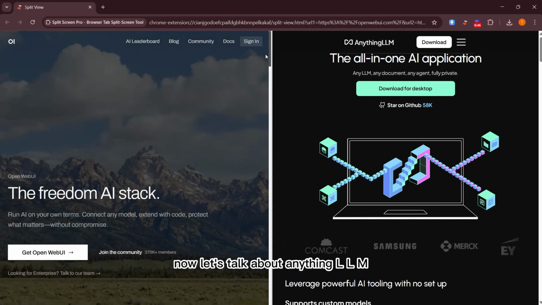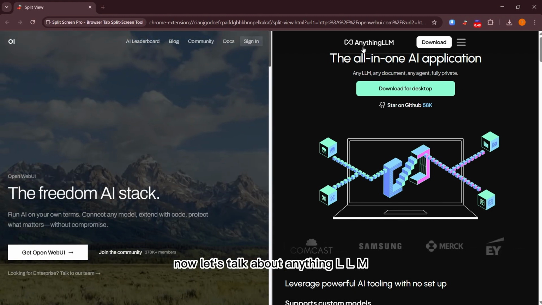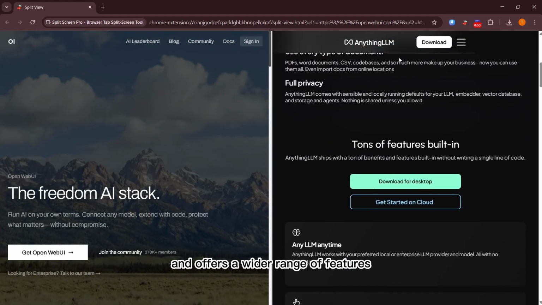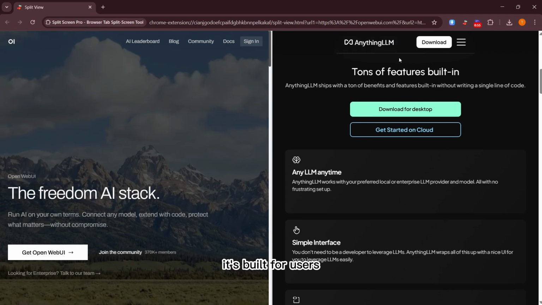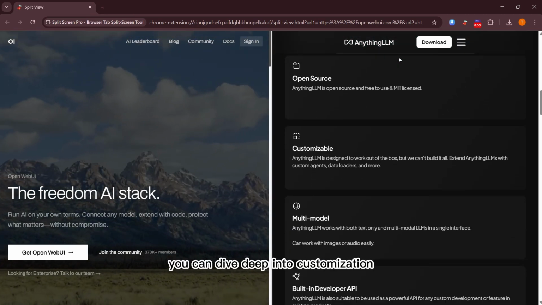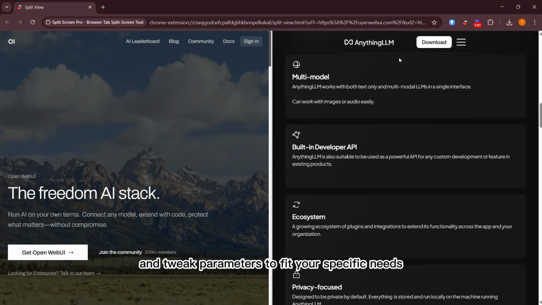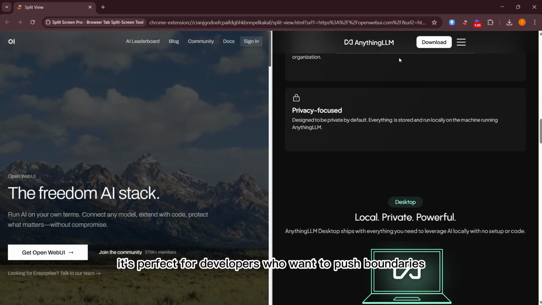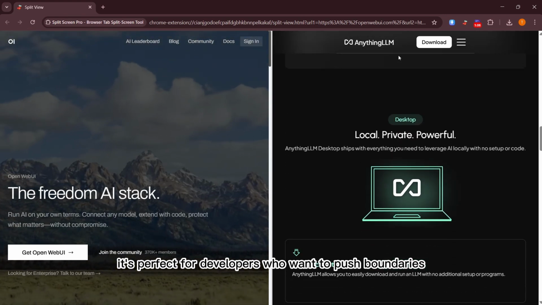Now, let's talk about Anything LLM. This tool is more advanced and offers a wider range of features. It's built for users who need more control over their AI models. You can dive deep into customization and tweak parameters to fit your specific needs. It's perfect for developers who want to push boundaries.